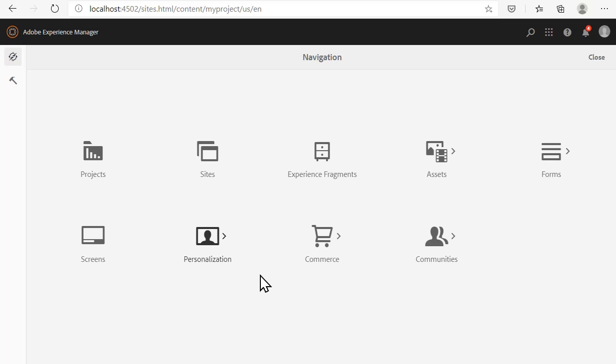So once you've installed the project using Maven and you've logged into your localhost AEM instance running on author port 4502, you should have the screen right here, and we can go ahead and begin to verify that our SPA page is working as expected.